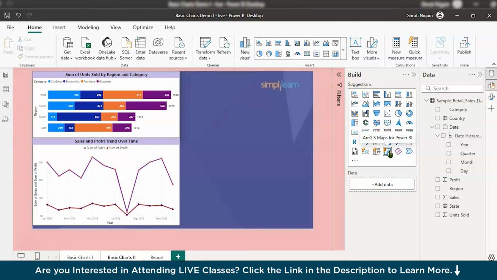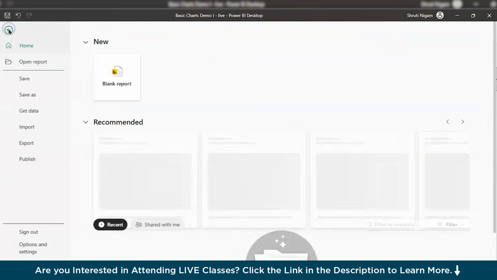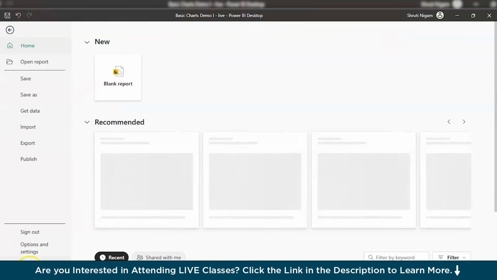Another map is ArcGIS map. All of these maps need to be activated, except this map here. The simple map is available to everyone. This doesn't need to be activated. So first, let me show you how to activate the map visuals here, and then we'll go ahead and create a map. File here, everyone.